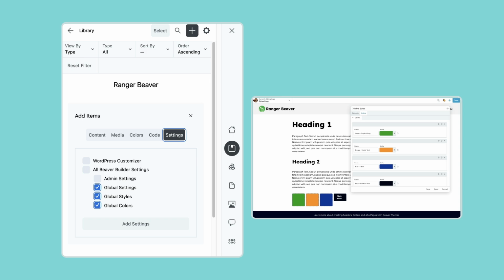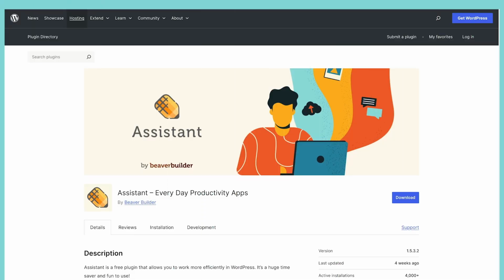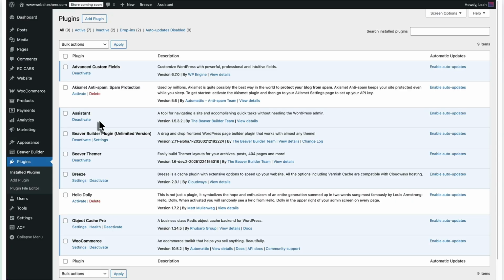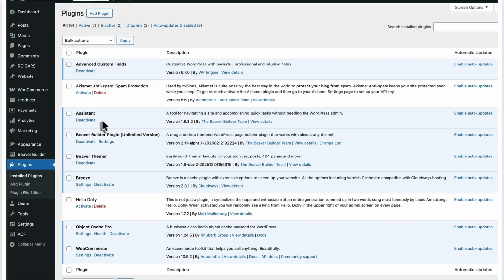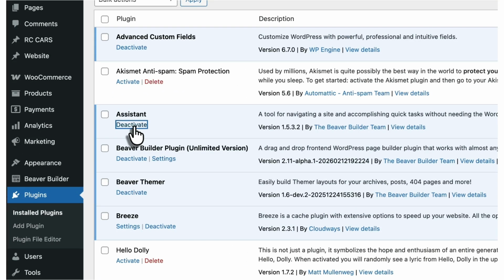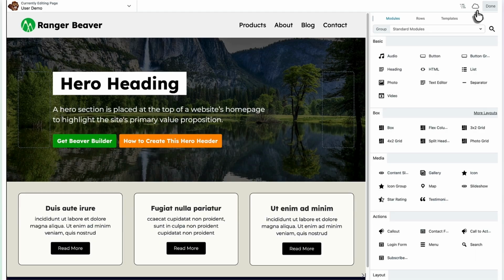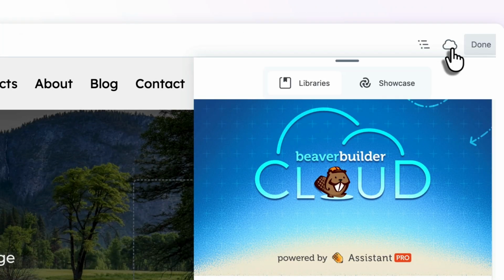In this demo, I'm running the full version of Assistant, which you can get for free by downloading the Assistant plugin. But I'll go ahead and deactivate the Assistant plugins because the Beaver Builder Cloud, which is a feature built into Beaver Builder powered by Assistant Pro, is accessible right here from this cloud icon in the Beaver Builder interface. But this demo will work out just fine whether you're using the full version of Assistant Pro or the Beaver Builder Cloud powered by Assistant Pro.